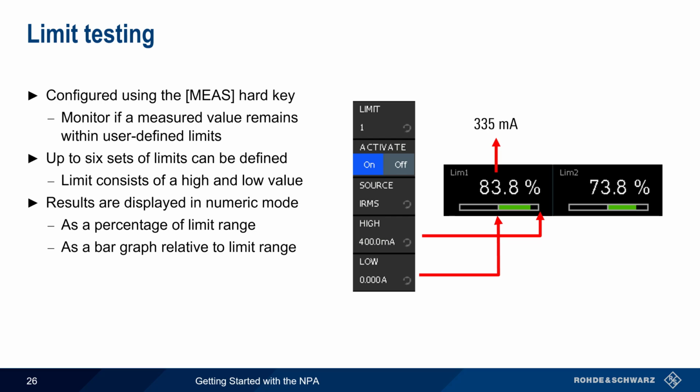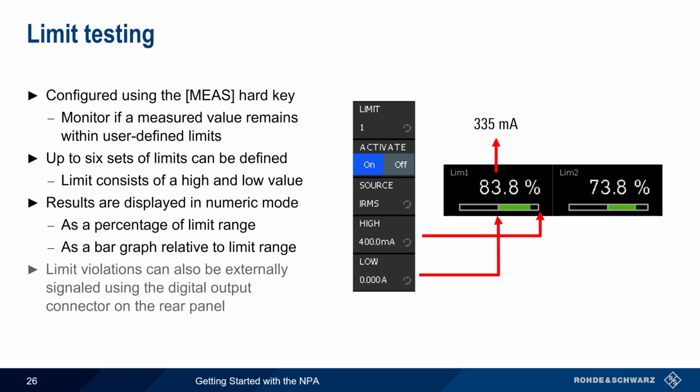For example, the RMS current limits here are defined as 0 to 400 milliamps, so a limit value of 83.8% corresponds to a measured value of 335.2 milliamps. Limit violations can also be externally signaled using the digital output connector on the rear panel.